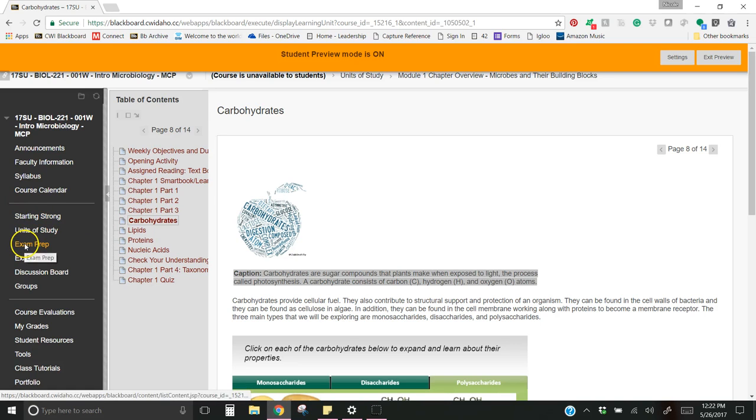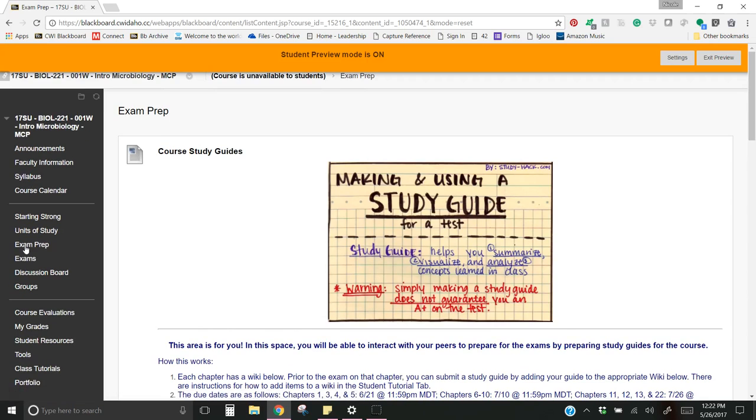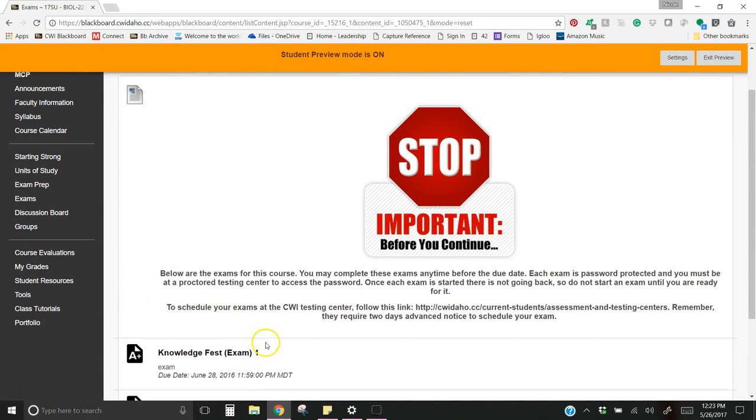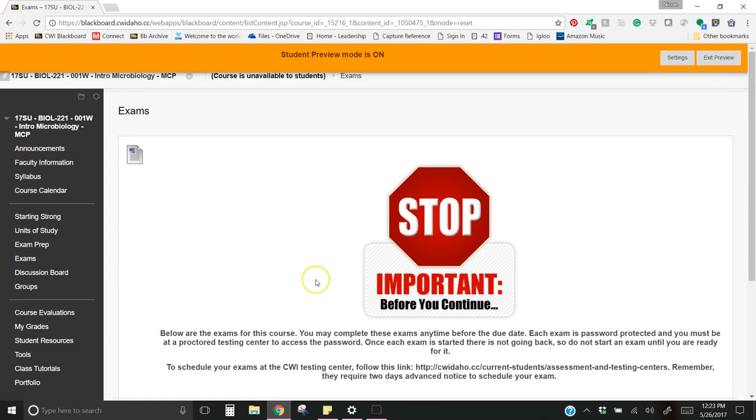Over here, you also have the exam prep, which is where you're going to go to help build out exam questions and prep activities with your classmates for extra credit. Then the exams will be housed under the exam tab, and this is where you will find what you need. You will not be able to access these without your password, so make sure you don't come in here until you're at an approved test proctoring center.